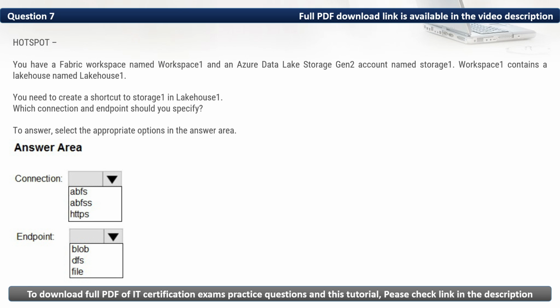Question 7. Hotspot. You have a Fabric workspace named Workspace 1 and an Azure Data Lake Storage Gen2 account named Storage 1. Workspace 1 contains a lakehouse named Lakehouse 1. You need to create a shortcut to Storage 1 in Lakehouse 1. Which connection and endpoint should you specify? To answer, select the appropriate options in the answer area.